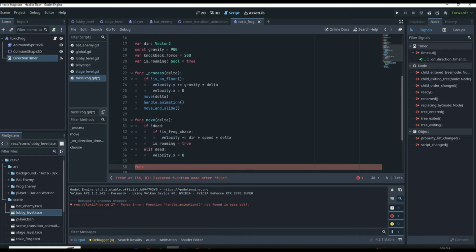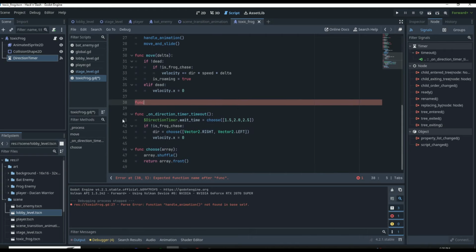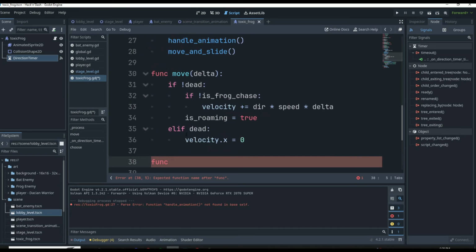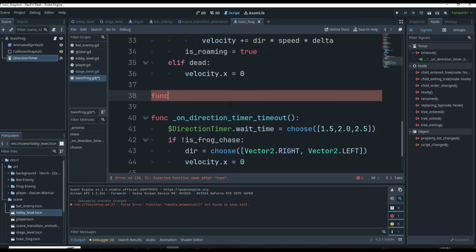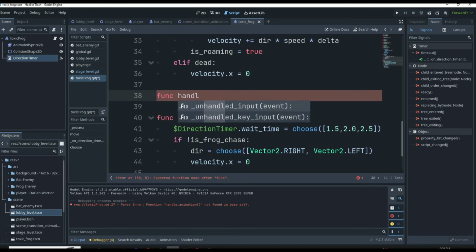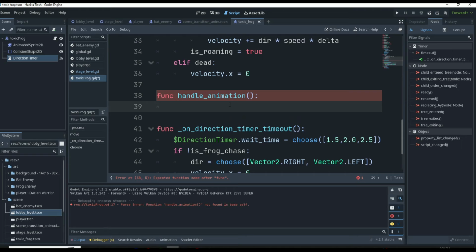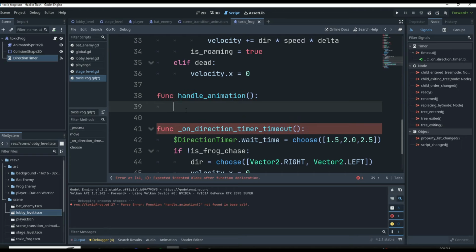So basically what we have up here at the top is a class name and some variables. We have our process function here, we have our move function here, and we have a direction and a choose, and now we're creating our handle animation function. This is going to be the biggest function that we have in our code so far. It's going to be blank for now, but what we're going to add is, we're first going to get our animated sprite in some sort of variable.